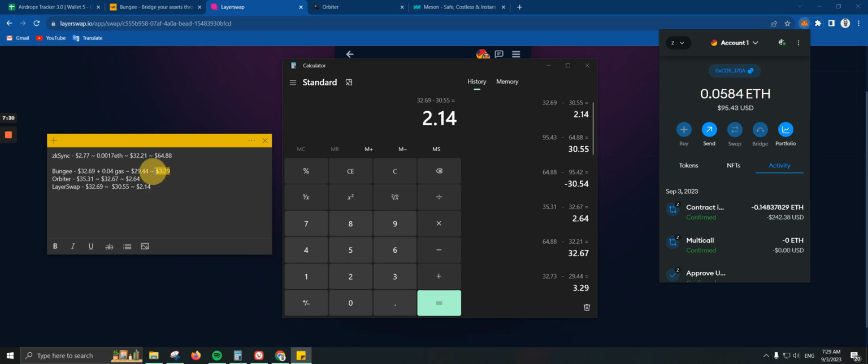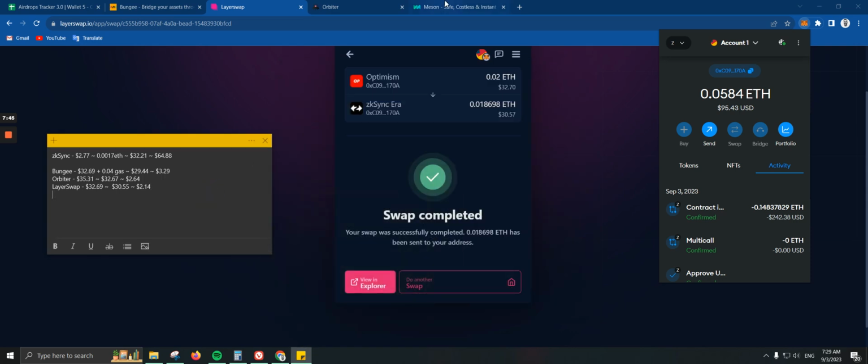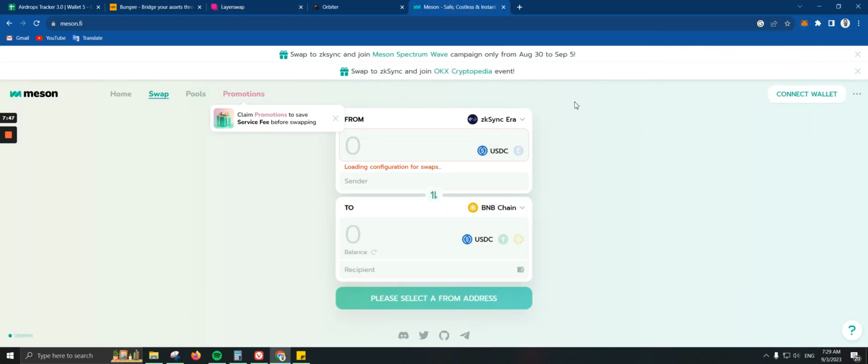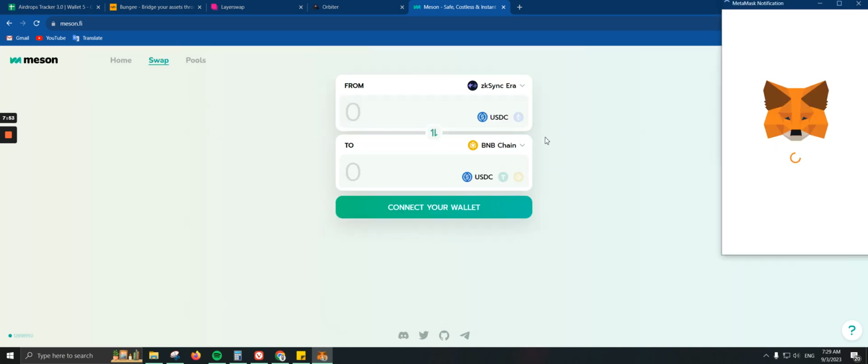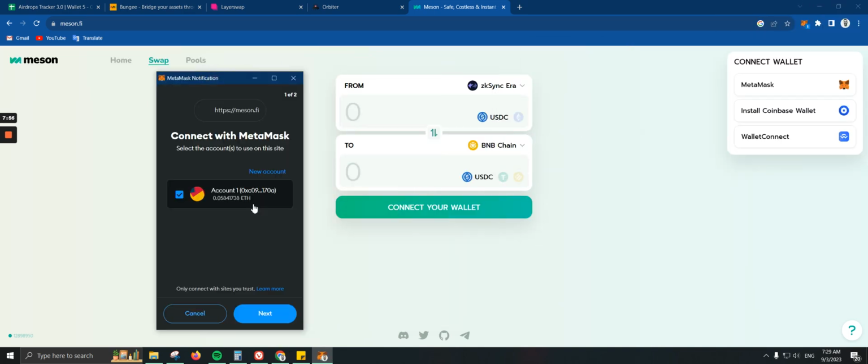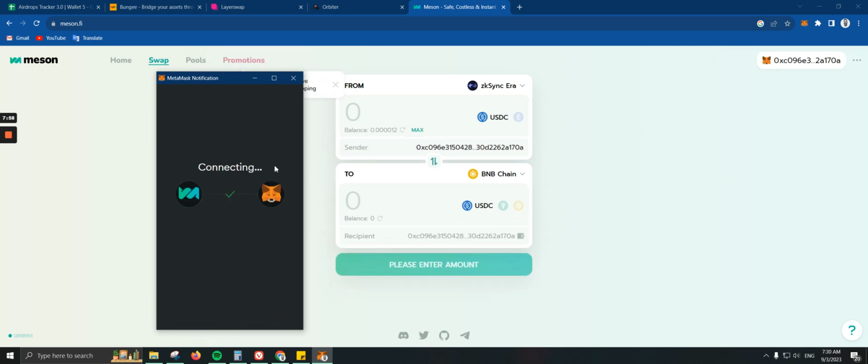So as you can see, the first one is Bungie, which is $3, kind of expensive. Then we have the second one, which is only $2.64. And LayerSwap is only $2.14, which is not bad at all. Not bad at all. Super cool. Now we have the third option, which is quite different because here we can only bridge some stables. So it will be a different transaction in that case.